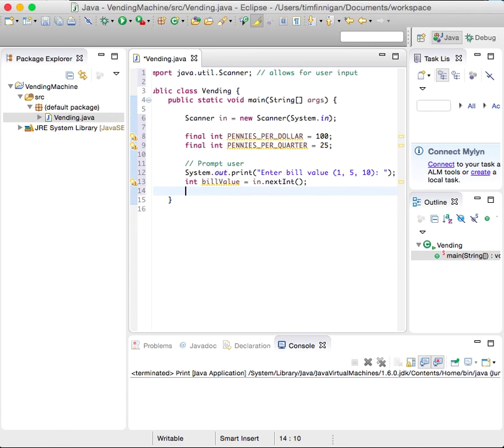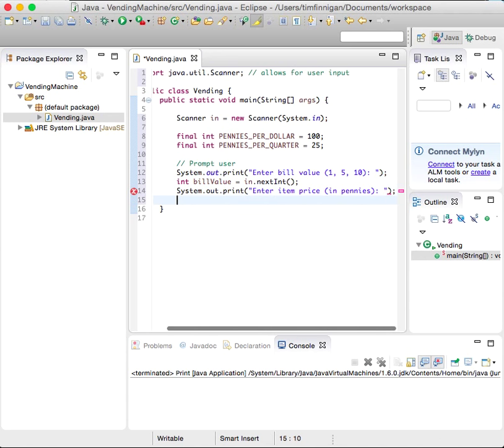Okay, so after that we'll do System.out.print again and just say enter item price in pennies. Okay, so we'll just do it in pennies just because that makes things a little bit easier. And then we'll create a new variable int itemPrice equal is in.nextInt.